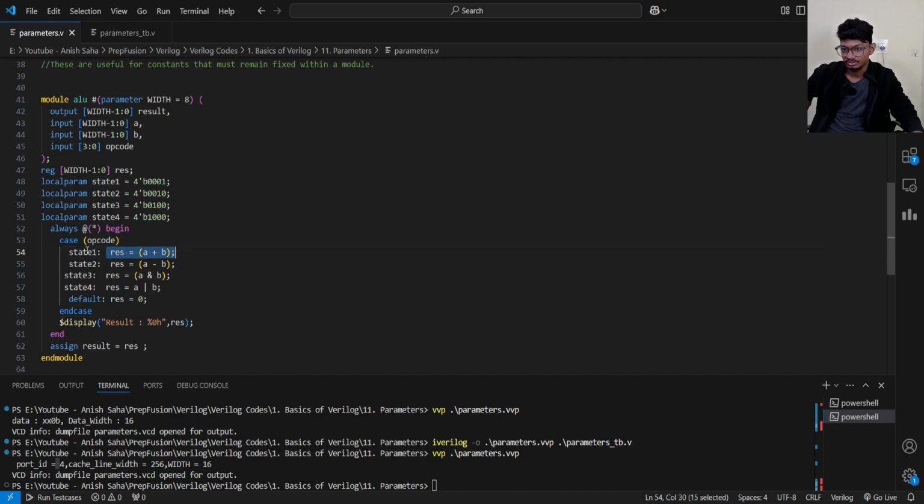output. If the opcode is state 1, that is 1, then it will perform addition. If the opcode is state 2, that is 2, then it will perform subtraction. If it is state 3, then it will perform an AND operation. State 4, it will perform an OR operation, depending on the opcode value.